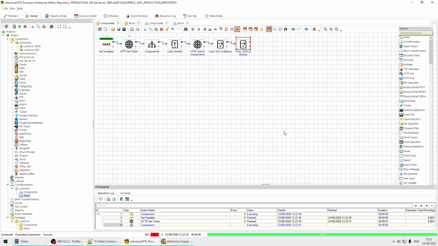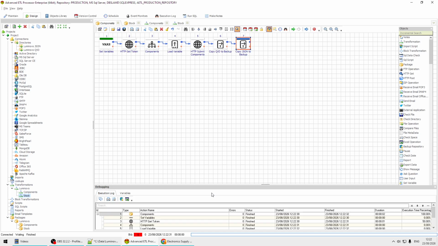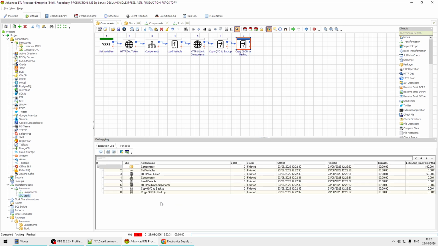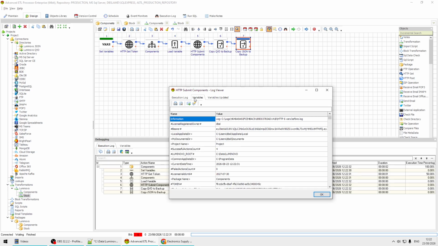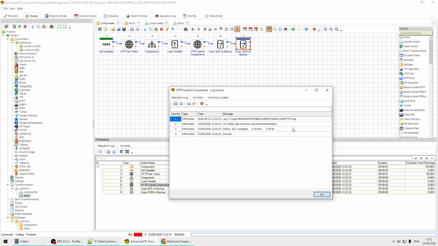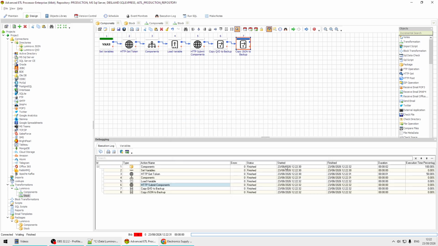Hope that it will work. Indeed, it did work. Show some logs. Okay, so everything working as expected.